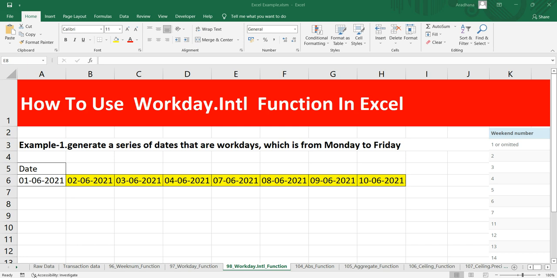So this WorkdayIntl function has 4 arguments. The first argument is the start date, the second argument is days, the third argument is the weekend, and the fourth argument is holidays. The first argument, start date, is the date which you would provide as an input, from which date you want to start. The second argument is the days, that will be the end date.